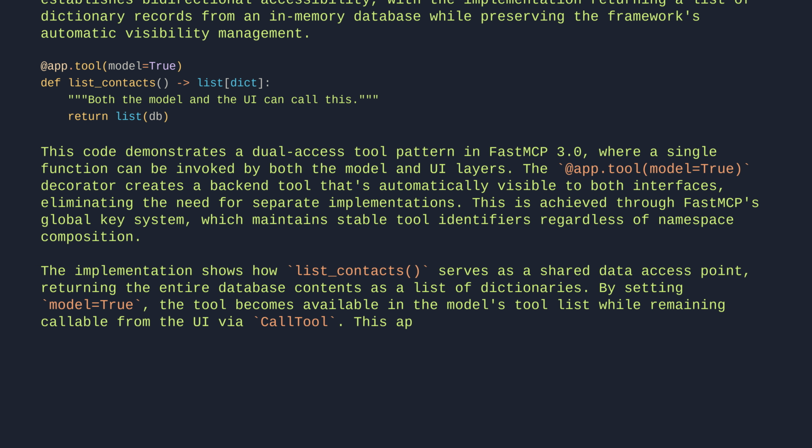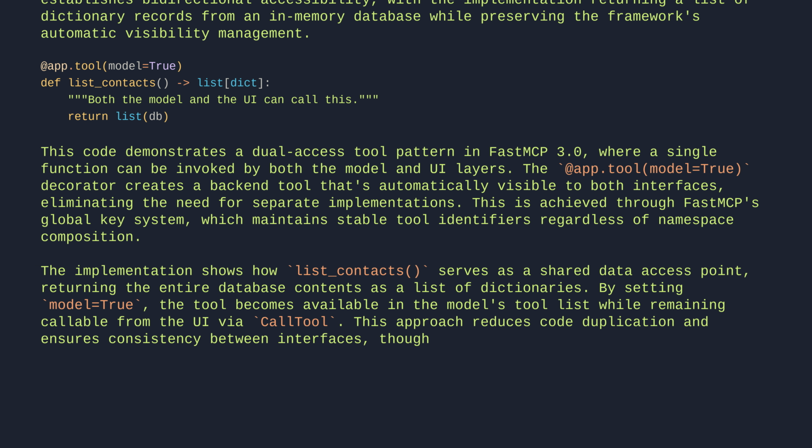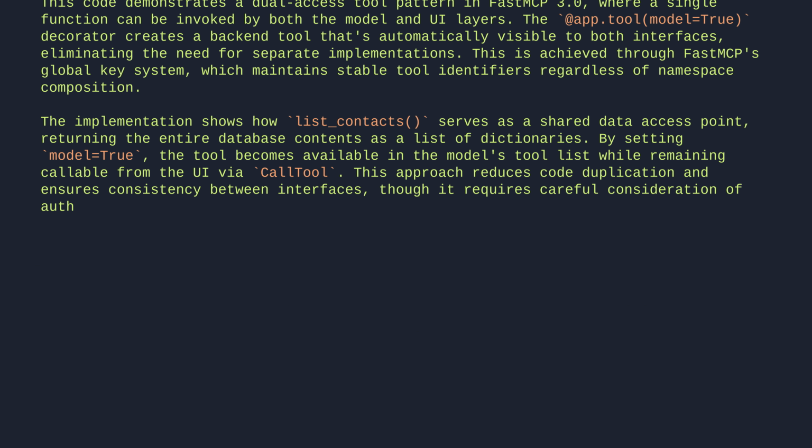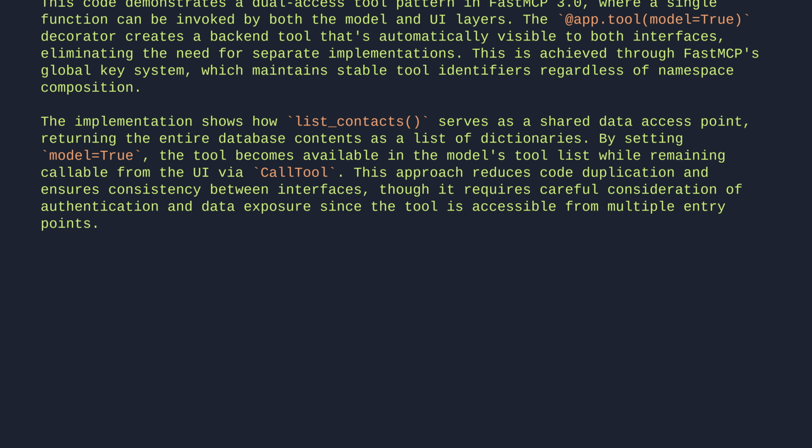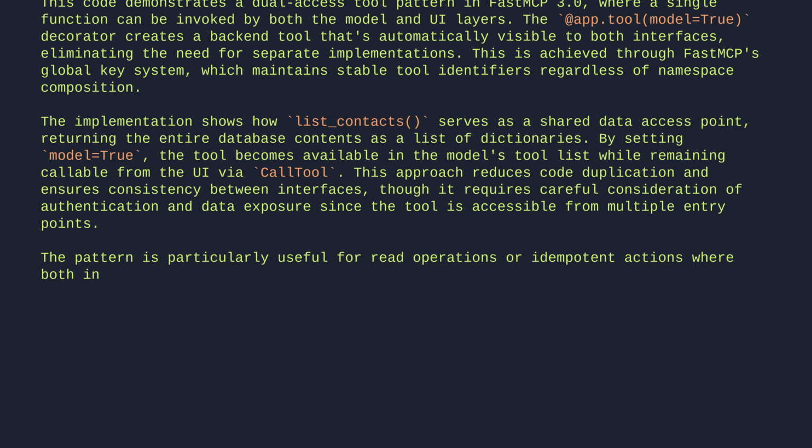This approach reduces code duplication and ensures consistency between interfaces, though it requires careful consideration of authentication and data exposure, since the tool is accessible from multiple entry points. The pattern is particularly useful for read operations or idempotent actions, where both interfaces need identical functionality.